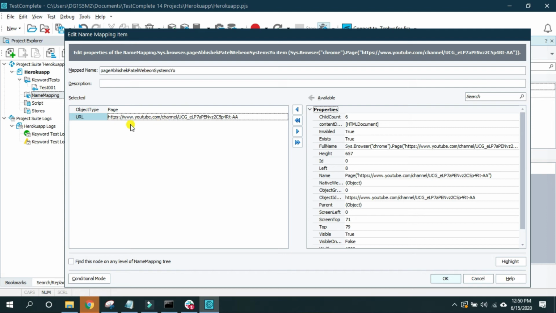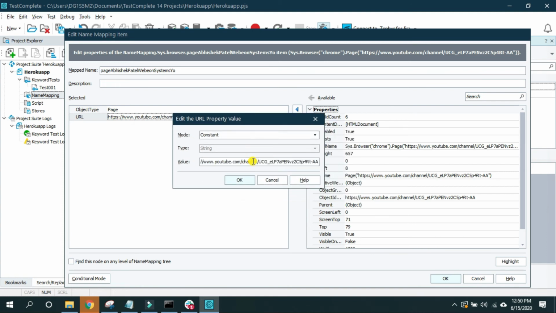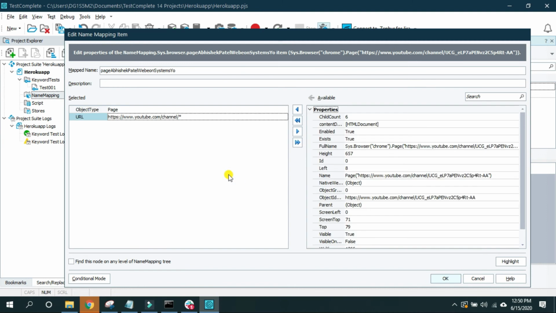So in order to use the wildcard, click on the attributes that you want to use wildcard on, and click on these three dots. Once you click on it, it will bring up this window. And inside this window, use the wildcard where you are not sure about the stability of the value. For instance, I am not sure about this string, so I'm going to use wildcard here. And when I click OK, my attribute is going to look like this.